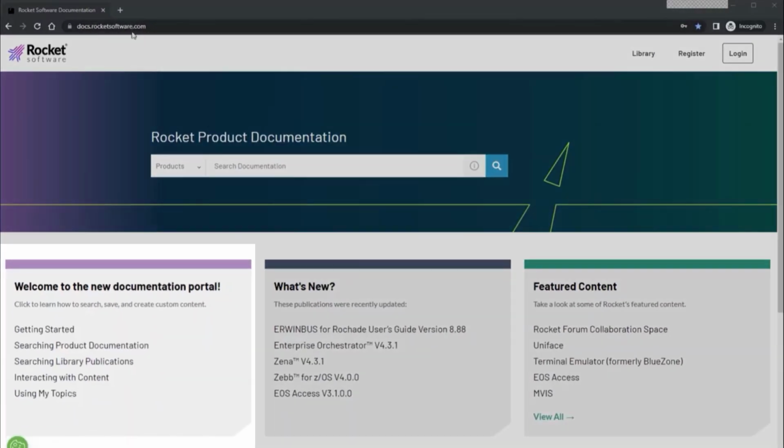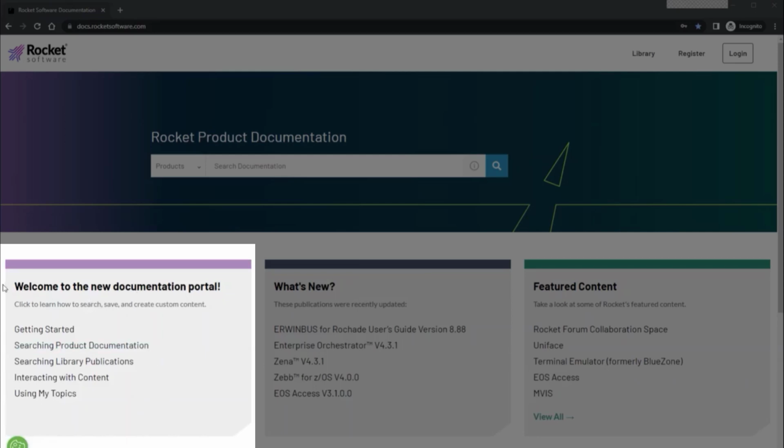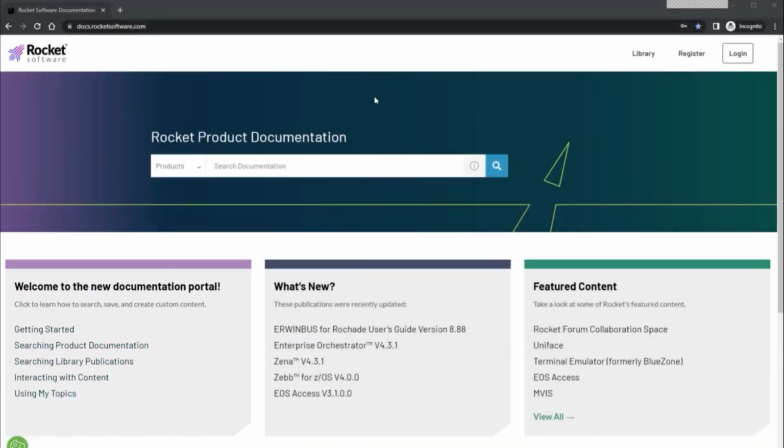docs.rocketsoftware.com. On this tile on the left side of the page, the landing page, you'll see a link to 5 different articles with videos that explain the features of the documentation portal. Today, I'd like to focus on the Uniface product library.